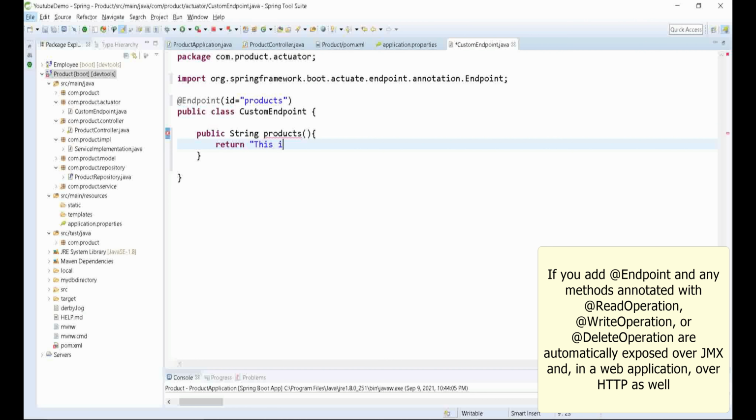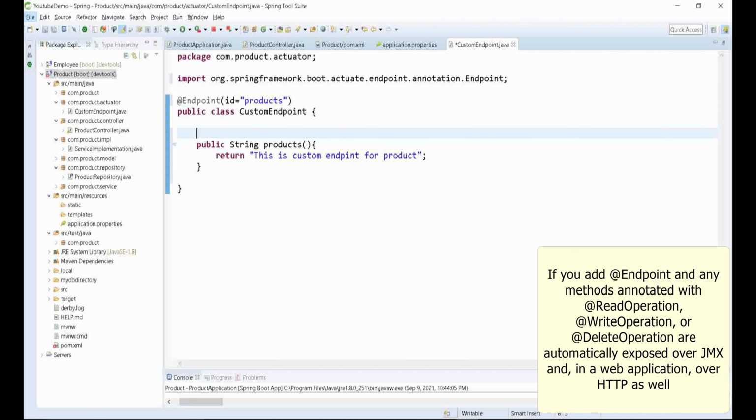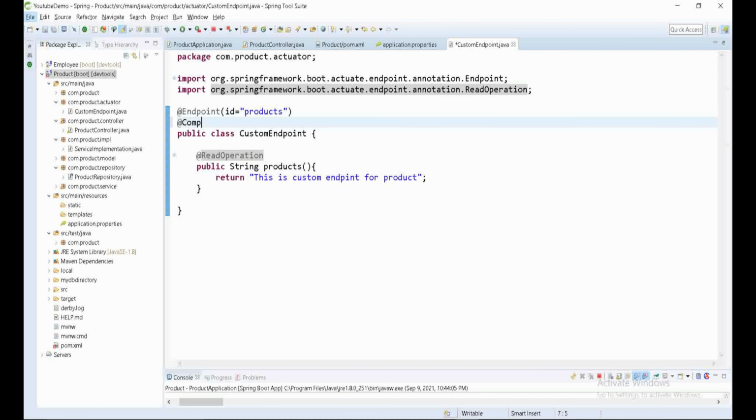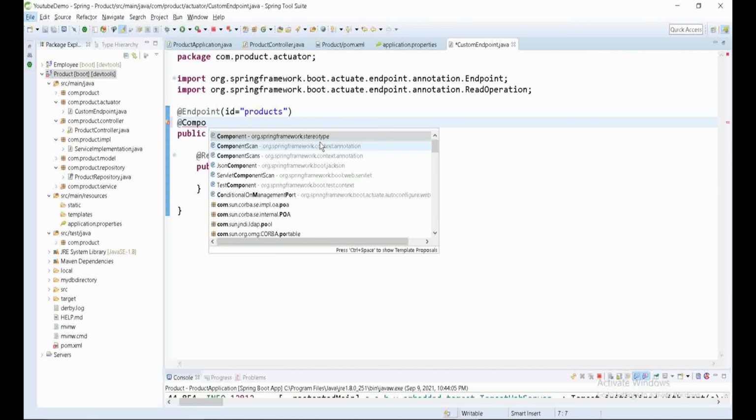So this is custom endpoint for product, and we are going to return this string. For that also, actuator provides one annotation, that is ReadOperation. I'm going to save this and let's see whether it works or not. We have to annotate this using Component also, because we want Spring to create the bean for us automatically.